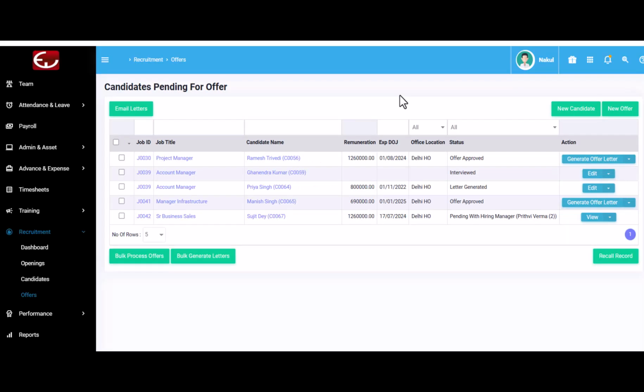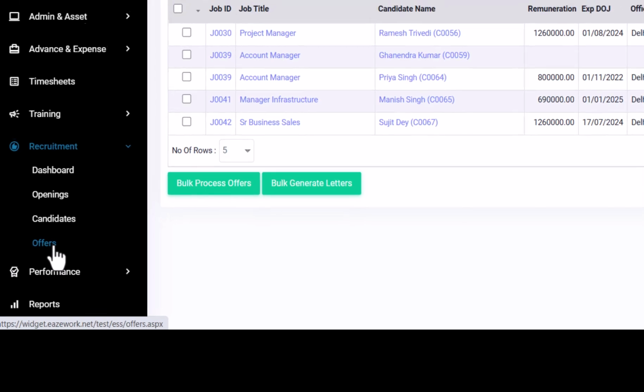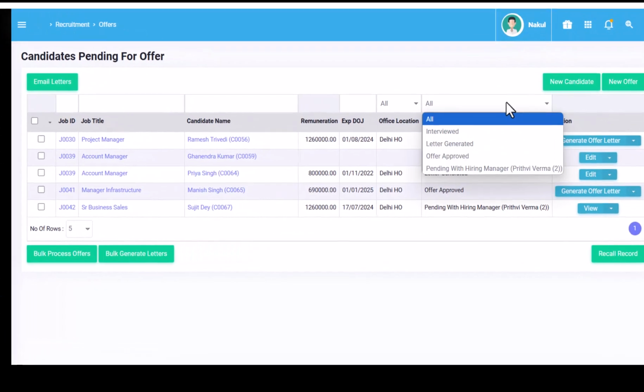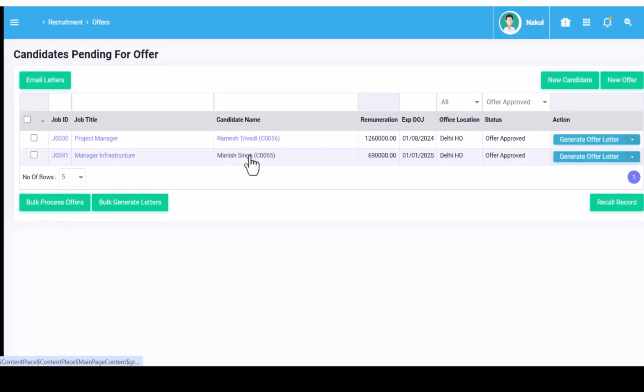To generate the offer letter and release it to the candidate as a recruiter or as a recruitment manager, go to the offers page. You can filter on offer approved status to see the offers which are pending for letter generation. As you can see here, click on generate offer letter. And the other option is to reset the offer. If you click on this, the offer proposal will be reset and you can then resubmit a new offer proposal for the same candidate.